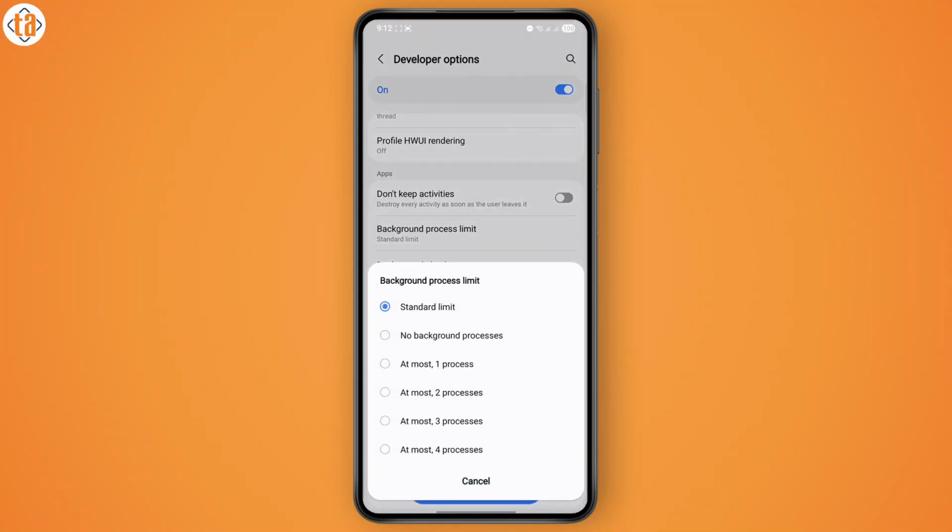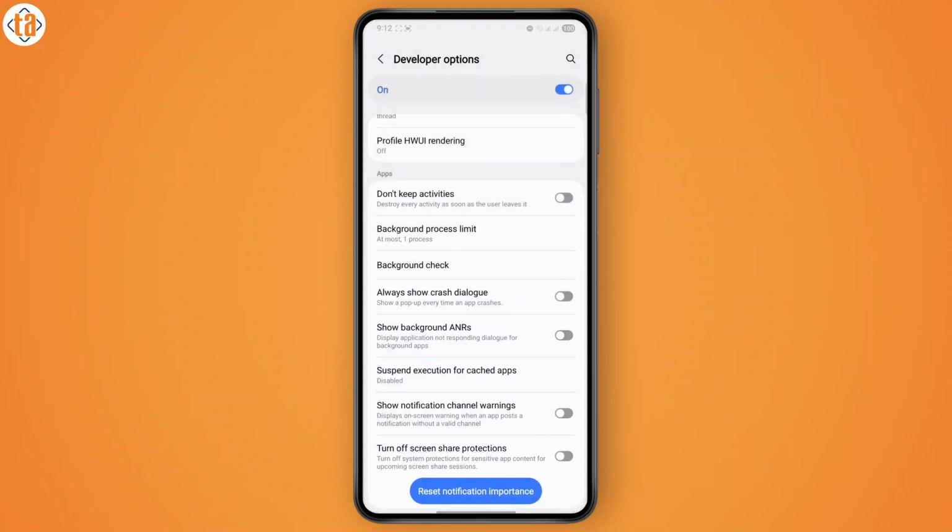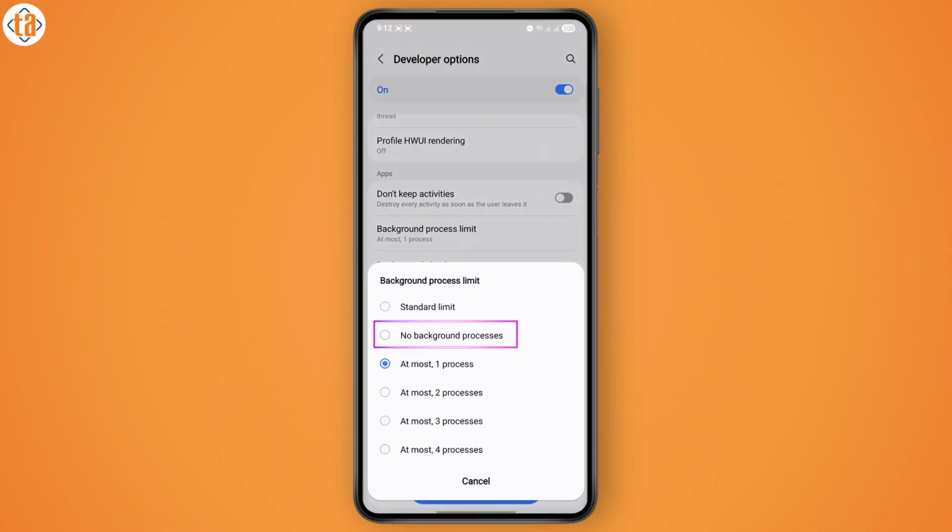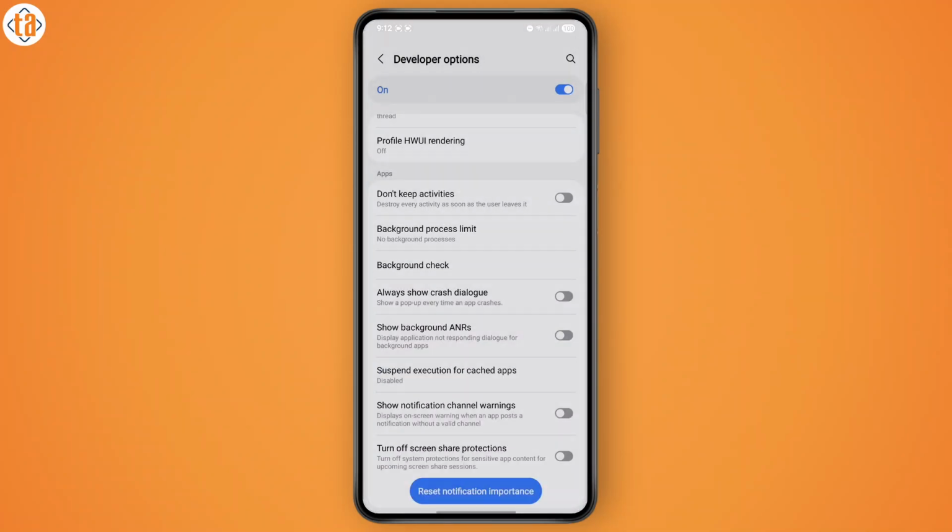I've selected this at a standard limit. So if you want to set a limit like one process, two processes, or more at a time, you can just select these options. But if you don't want any background processes, you can just select no background processes over here and you'll be good to go.